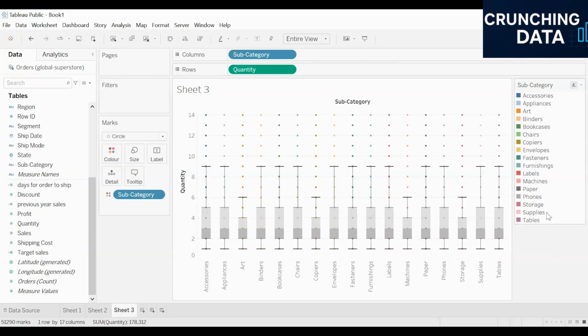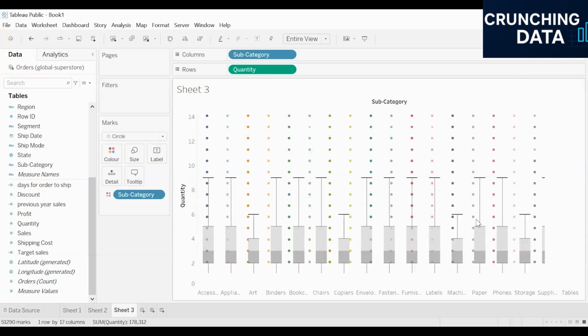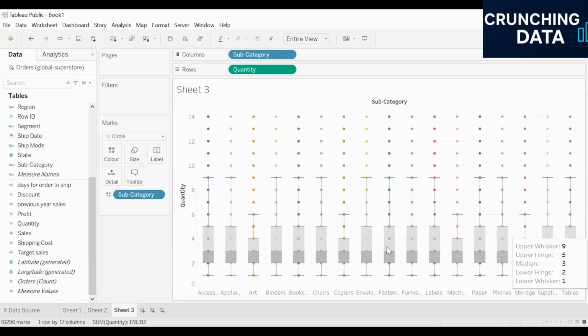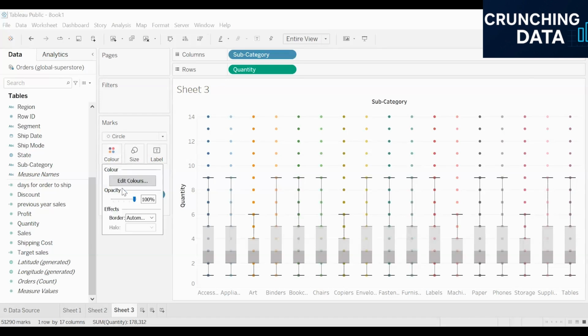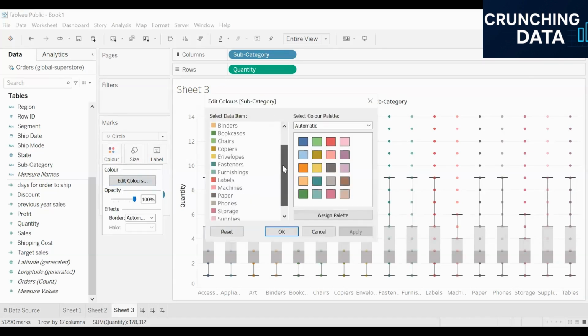If you don't want to see this card over here, you can even hide it because we already have these subcategories listed in this axis. So I can easily hide it and this would give me some more space in this particular visual. So now the space is good. If you want to change the color, you can go to the color and click on edit colors, and from over here you can edit the colors or even assign some palettes.